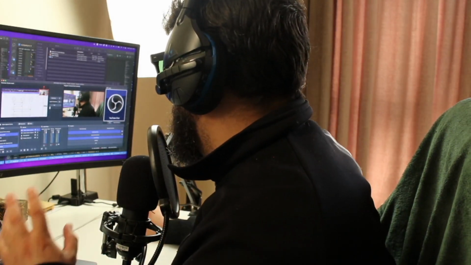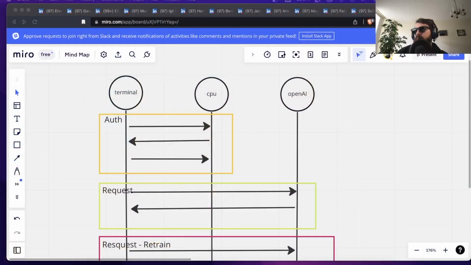Today I'm going to continue working on terminalGPT, which is my ChatGPT version of using the OpenAI API right on your terminal. So today I wanted to do a little bit of explaining what I've been doing. We have here the terminal, the CPU, and OpenAI.